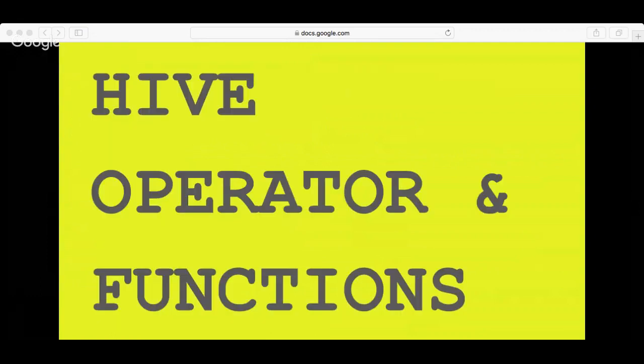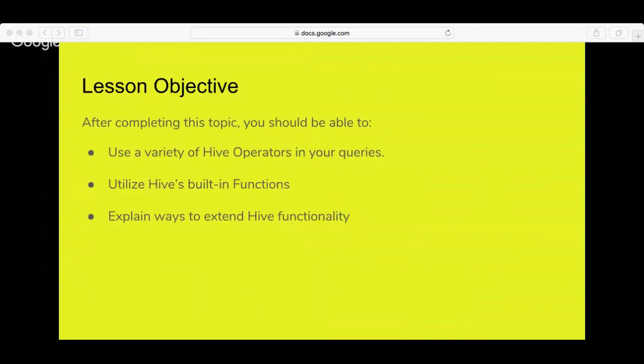All right, so this is one of the important topics in Hive. In this lesson, we will be discussing Hive operators and functions. After completing this topic, you should be able to use a variety of Hive operators in your queries, and also utilize Hive's built-in functions and explain the ways to extend Hive functionality.